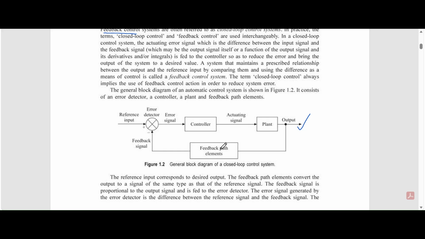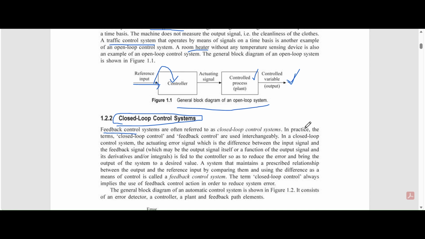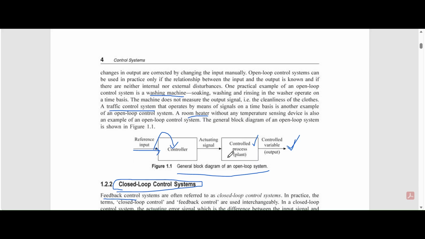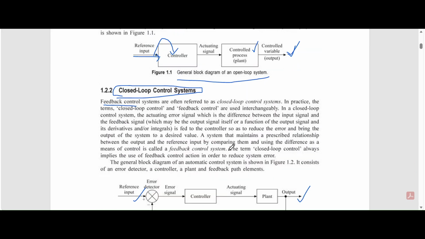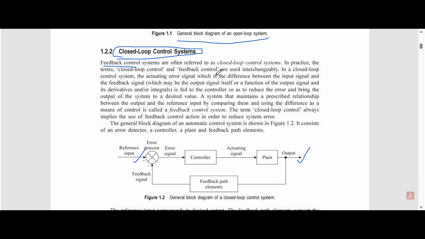So it is an advantage of having a feedback path, in which we can reach the desired, actual output. We can change the input according to the feedback path elements, or whatever signal we are getting back to the input, and it will again get processed, and we will get the desired output. That is not possible in the open loop control system. Both have advantages and disadvantages.